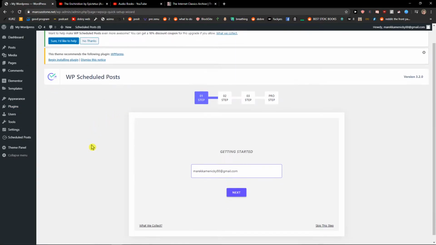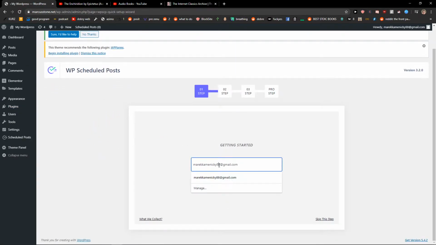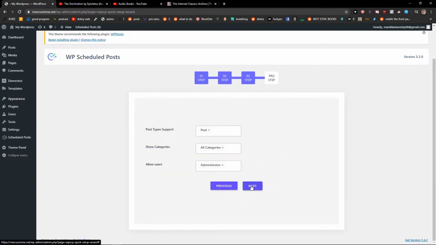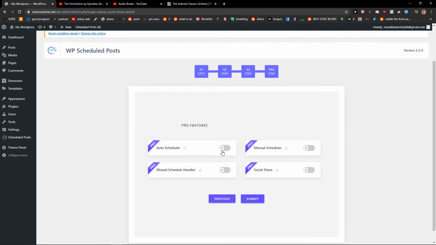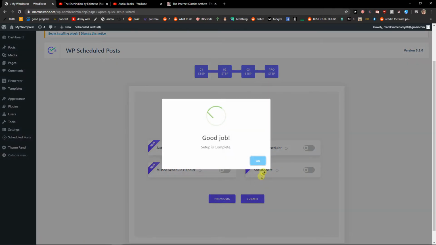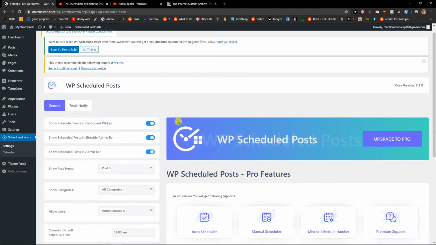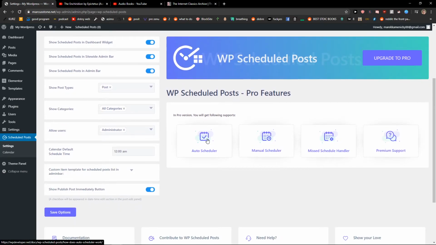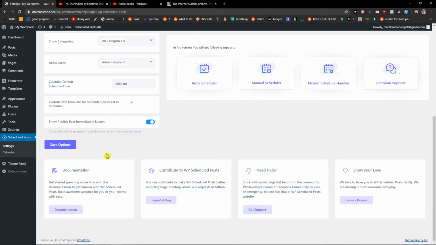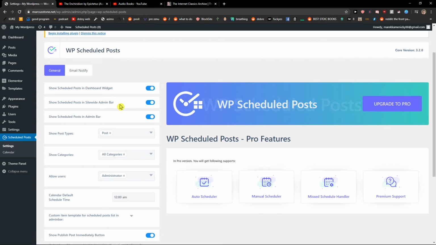Now straight away when you got it, you just want to add your email here. And right when you got it, you can have auto schedule here if you want to. And this is how you do it.